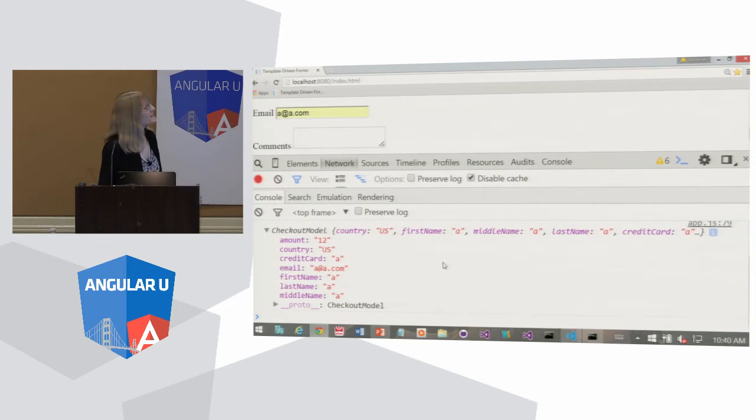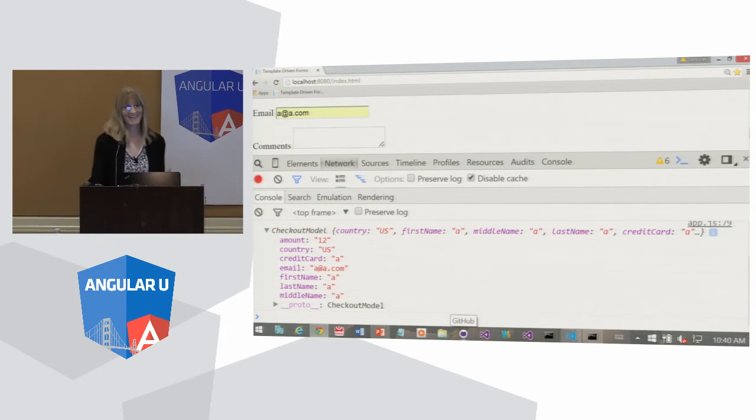So pretty exciting demo, isn't it? So I think it's actually thrilling that we actually have some Angular 2 forms working. Woohoo! So that's that.